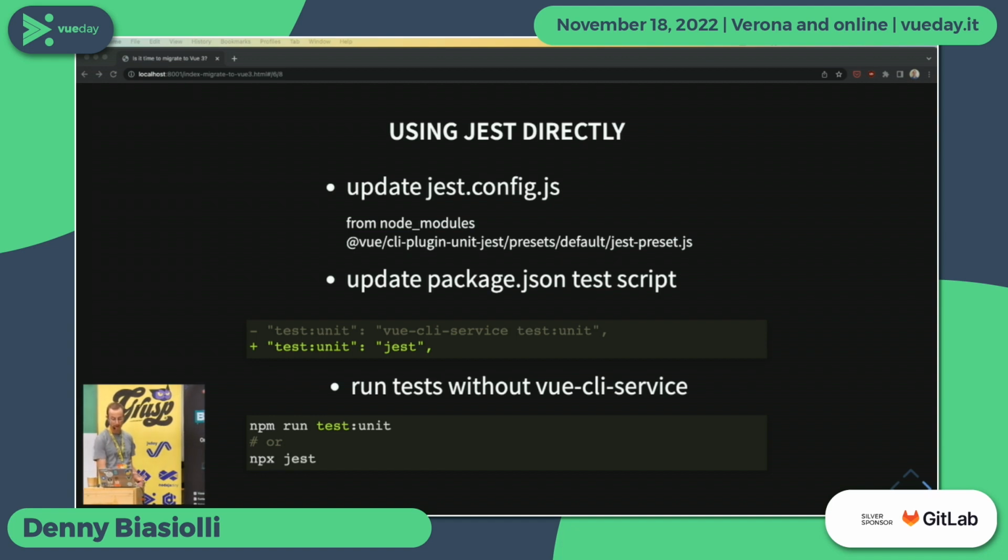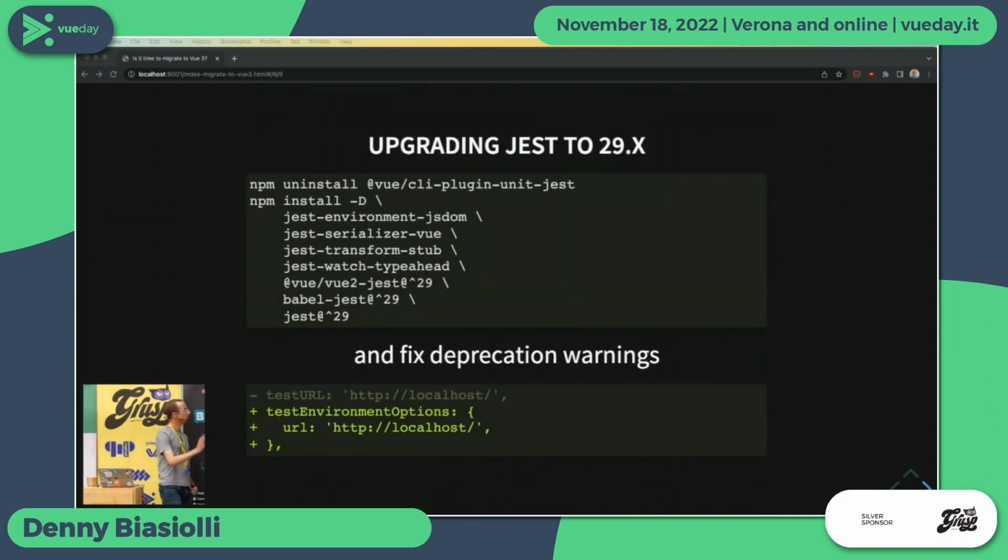Well, you are, again, using version 27, so maybe not everything, but if it works the same way as before, you are on the right path. Then you need to remove their CLI plugin and install everything by yourself. So environment.js DOM, just copy paste from my slides and that's it. Make sure to install Jest 29, Babel Jest, and Vue2Jest 29, and everything should work now. Fixing deprecation warnings in the Jest config file, and everything is working.